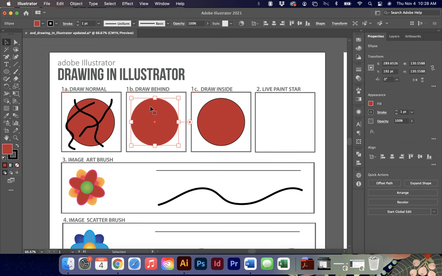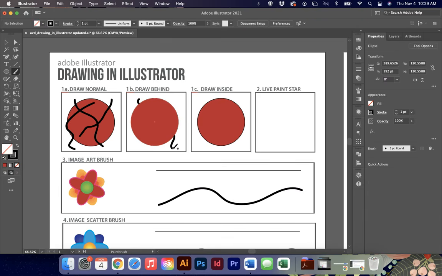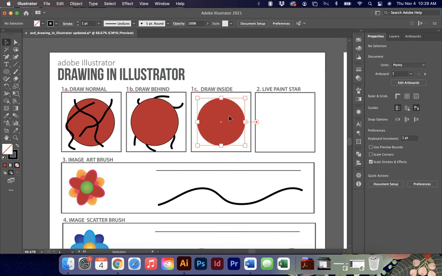With my selection tool, I'm going to select the draw behind, and I'm going to switch to this draw behind mode and then go back to my paintbrush, which remember is B on my toolbar. And this time when I draw, look what happens. Now that one's neat, but this one's neater in my opinion.